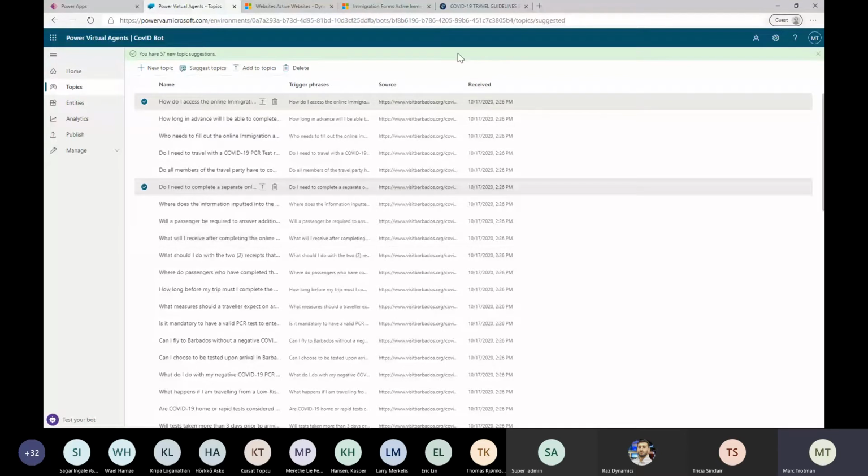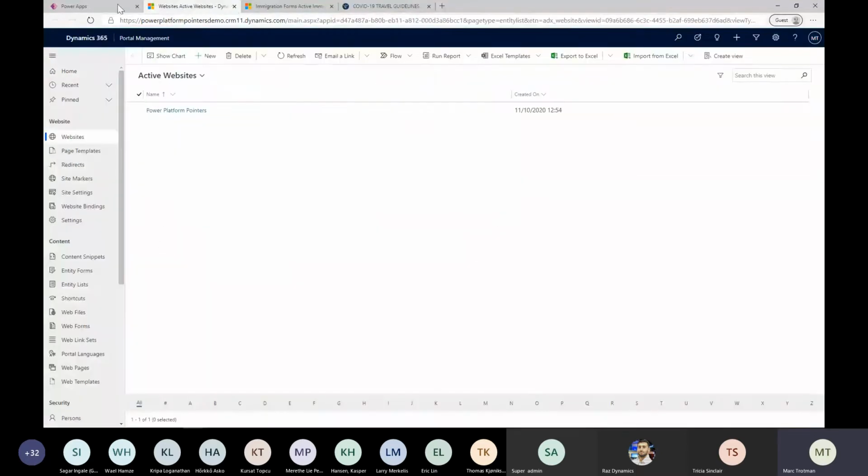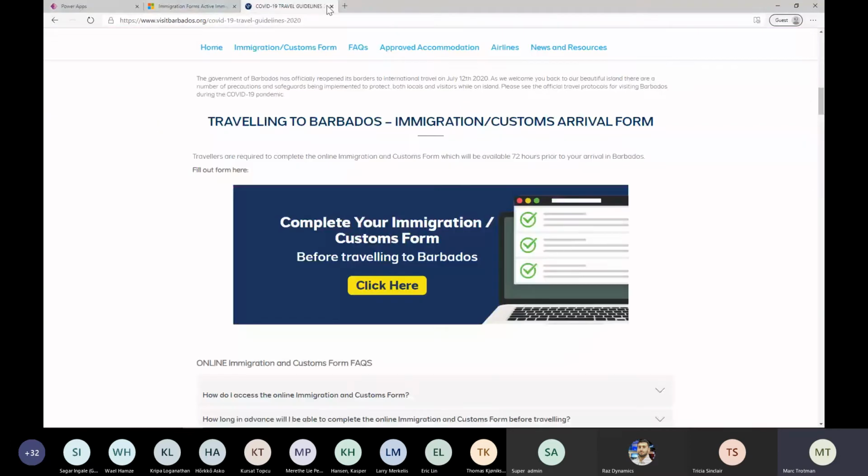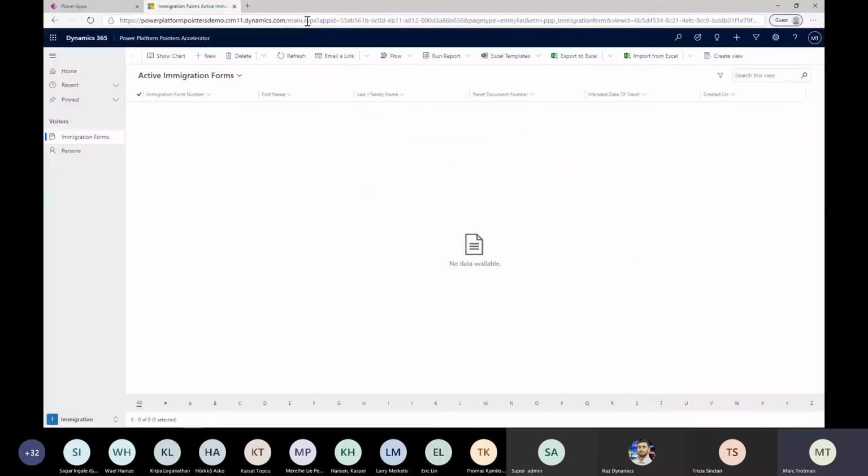Okay, so let's move on to Power Apps. As I said before, there are two types of Power Apps. One is a model-driven app, and one is a canvas app. Canvas means that you have a blank canvas. You can design how it looks, whereas model-driven is kind of what you see in front of your screen here.